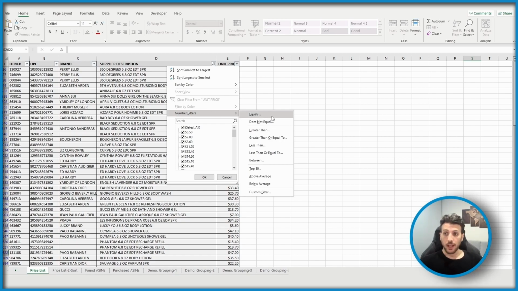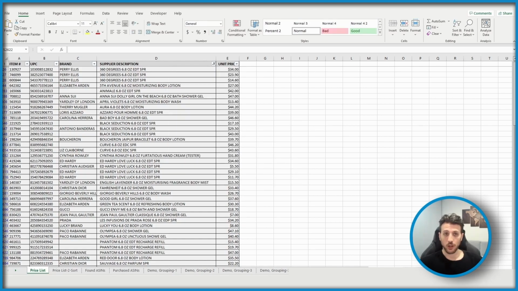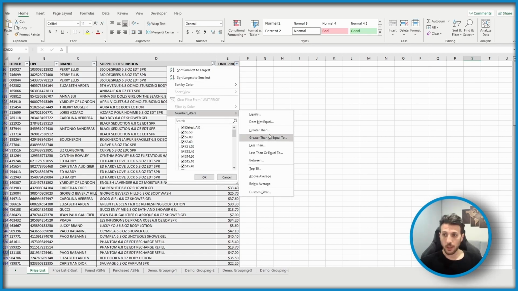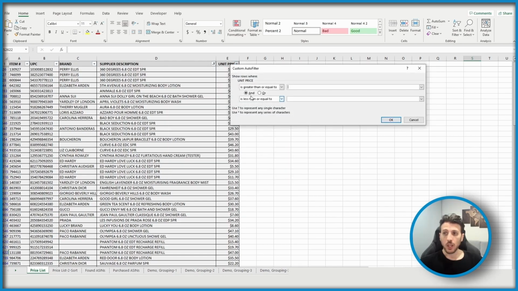So we have equals, does not equal, greater than or equal to, less than or equal to, between, top 10, above average, below average, and custom filters again. A lot of things there, very handy. For our example, we want to use the between filter. Notice now we already have the type of filter inserted: is greater than or equal to, is less than or equal to.